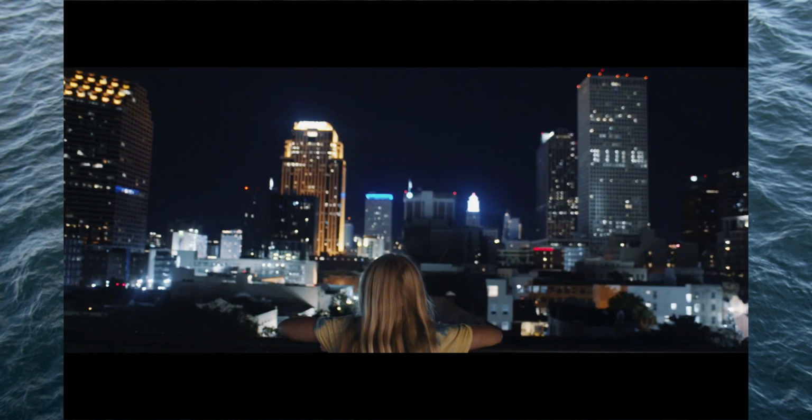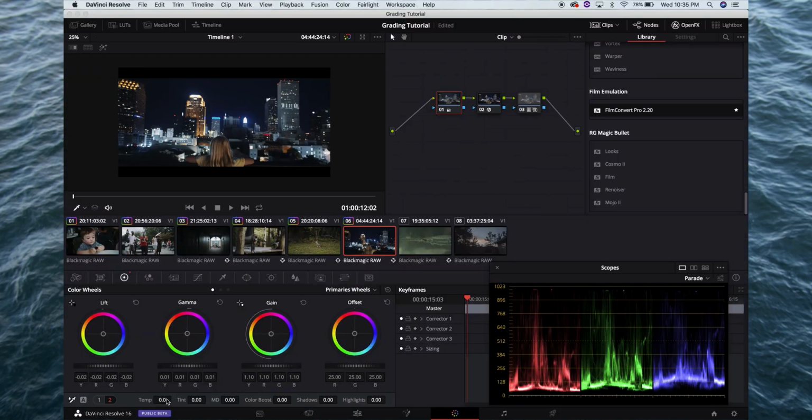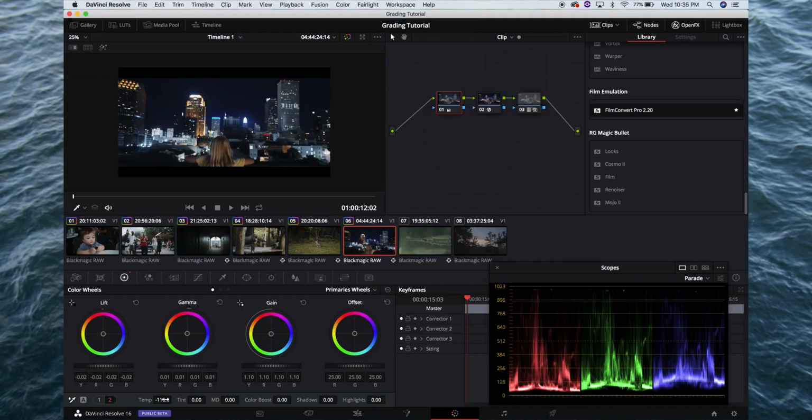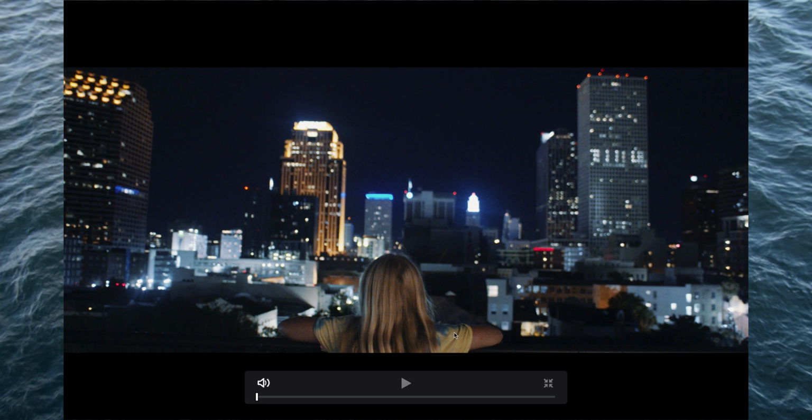I'm really liking that so far, but I think this is what I'm talking about. I kind of want to cool it down a little bit more, just based off the fact that you're seeing her warm body a little bit more now that everything's brighter.